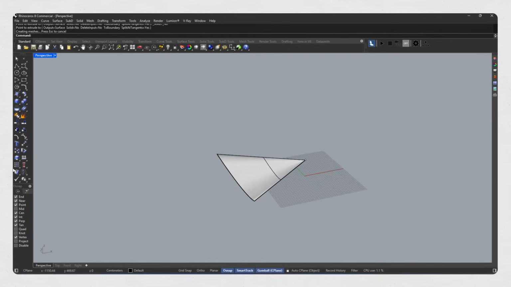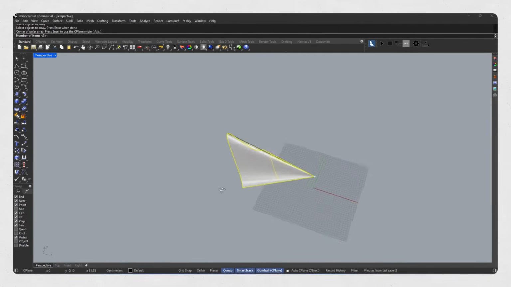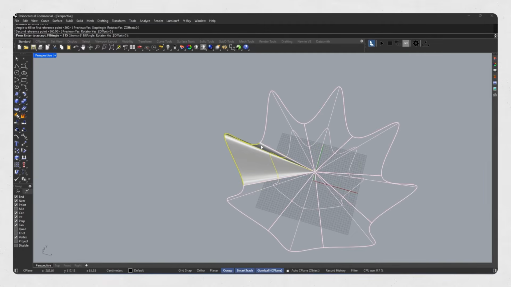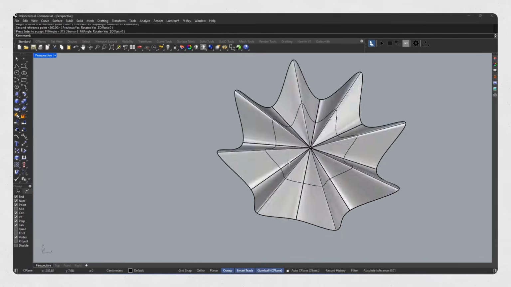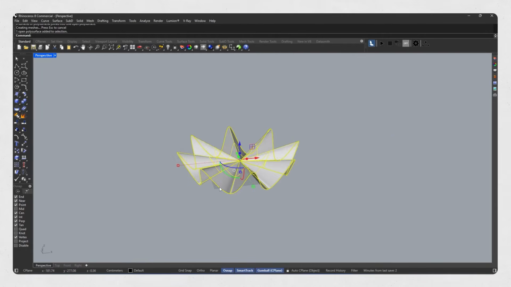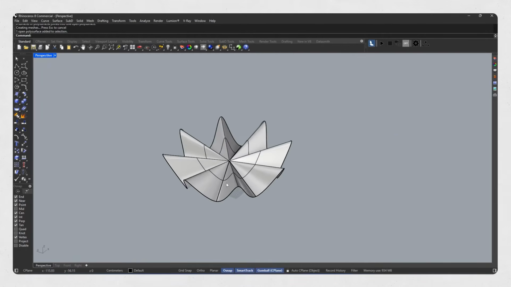In the next step, we're going to take this member and use the array polar command and get this centered around that exact point we specified. So we're duplicating it 8 times. And then at the end, we're going to join these surfaces together to create one seamless page. It's going to be awesome. That's how we get the initial shell form.